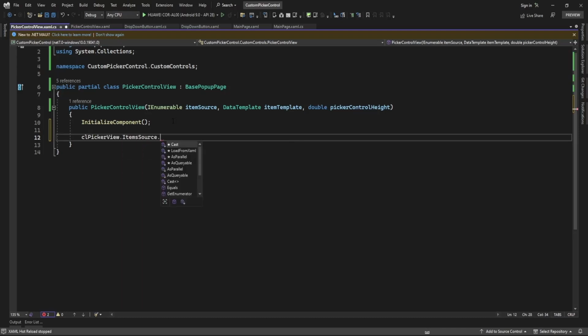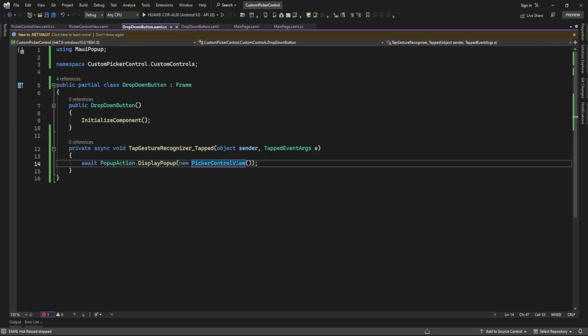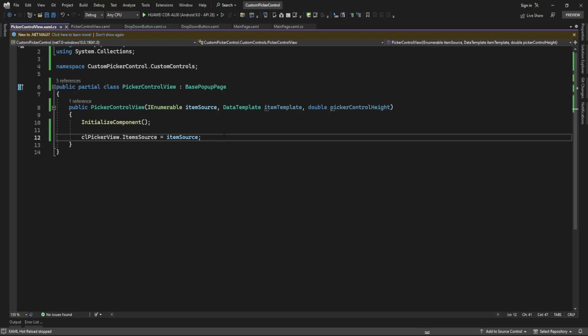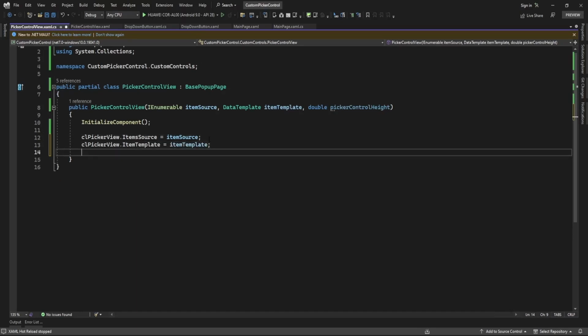So collection view dot item source is equal to whatever item source I will pass from this drop down button, that I'm going to access here in the picker control view. Same way I'm just going to set the item template and the height request of this collection view.